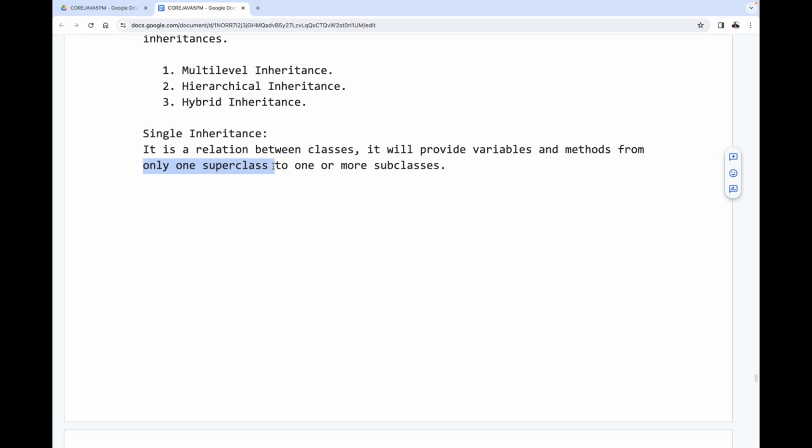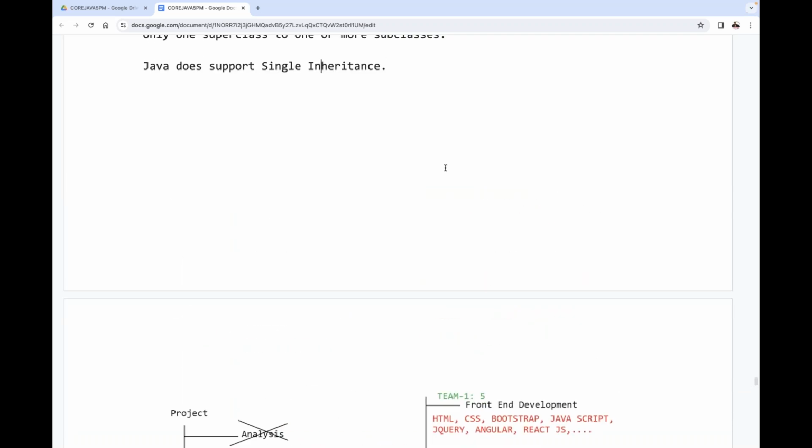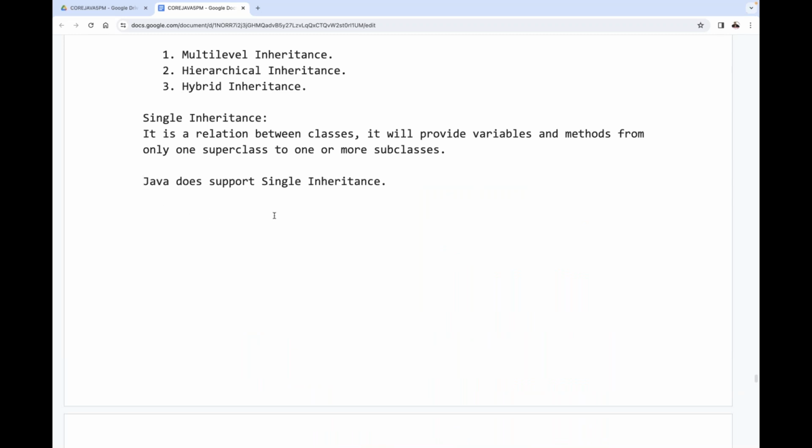There is a condition on the number of superclasses. From only one superclass, we want to get variables and methods to one or more subclasses. We don't have any condition on the number of subclasses. We have a condition only on the number of superclasses. This is exactly the meaning of single inheritance. Java supports single inheritance. We can prepare programs in Java for single inheritance. All of you are getting clarity or not?